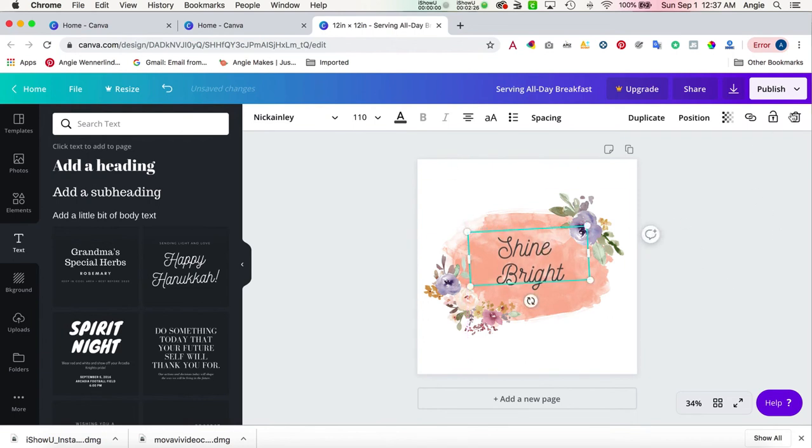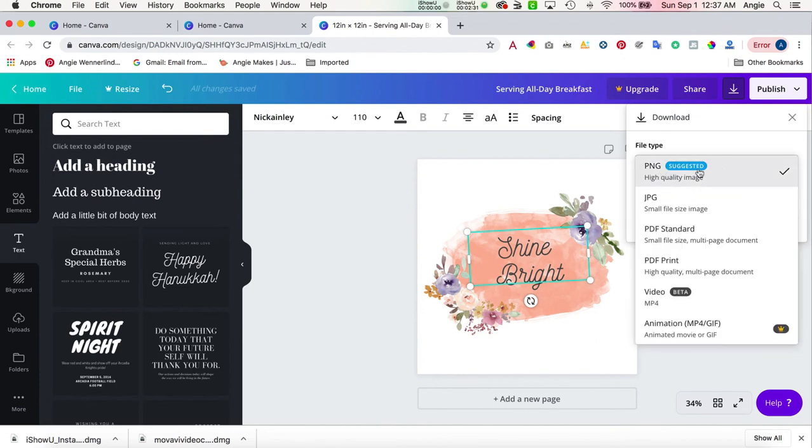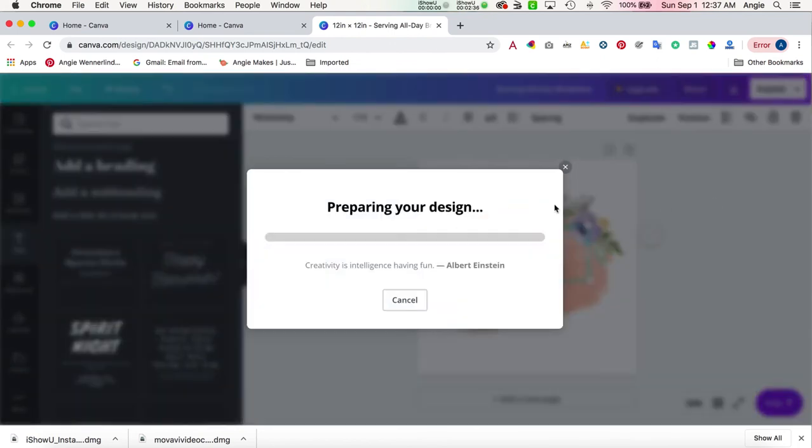You saw how quickly I was able to create that, so now I'm going to just save it by clicking up here, download. PNG has a transparent background. JPEG, you're going to get a white background, and download it, and voila!